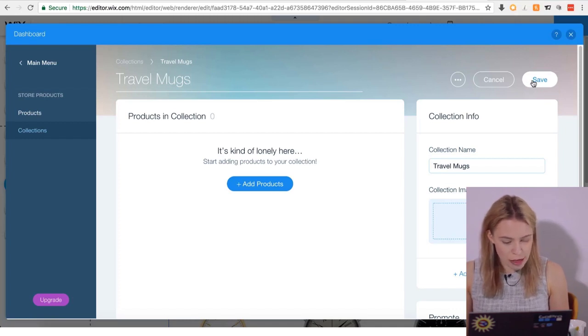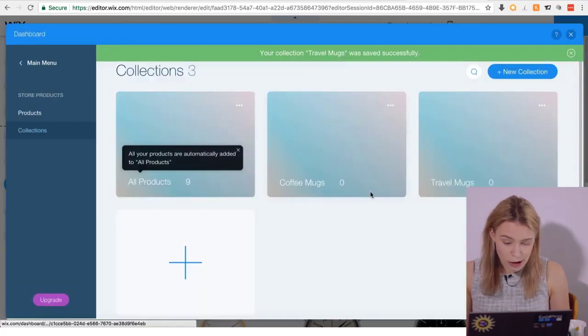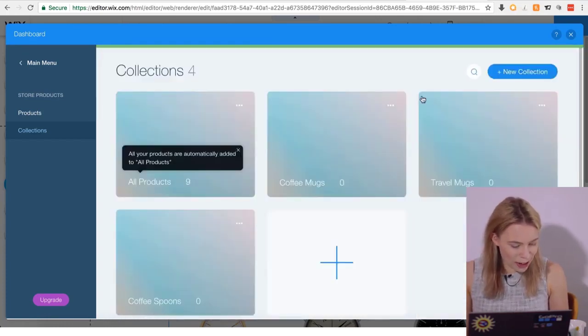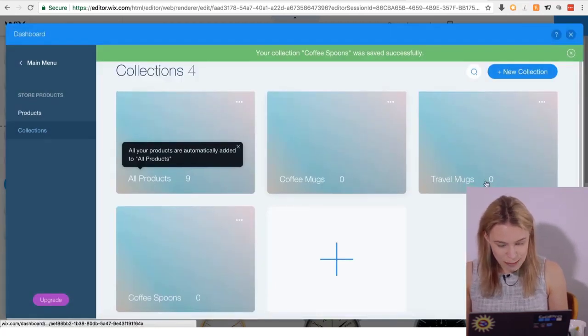I'm going to be adding in 3 collections to the store because I'm going to be selling 3 different types of products: coffee mugs, travel mugs, and coffee spoons. The pop-up boxes are just asking us if we want to add these collections to our store. We will be adding them, but not quite yet, which is why we are closing this. And we're done. On to step 3.